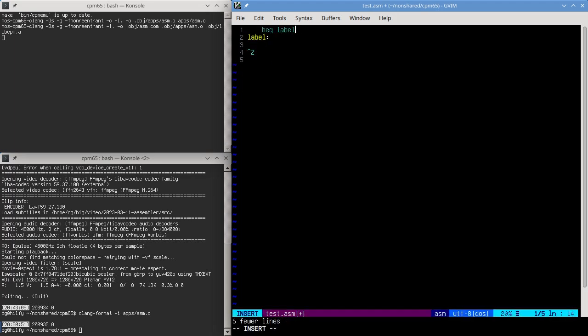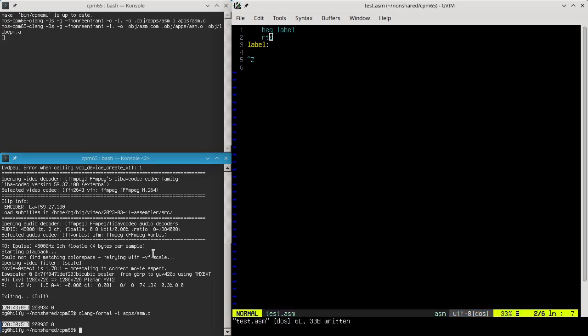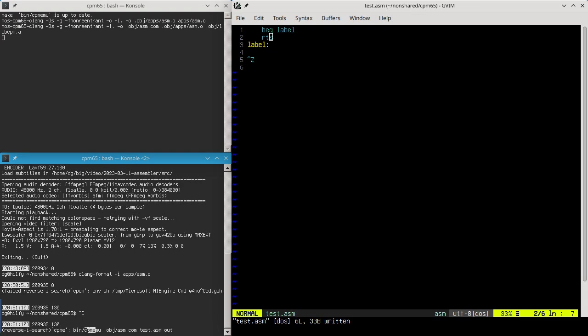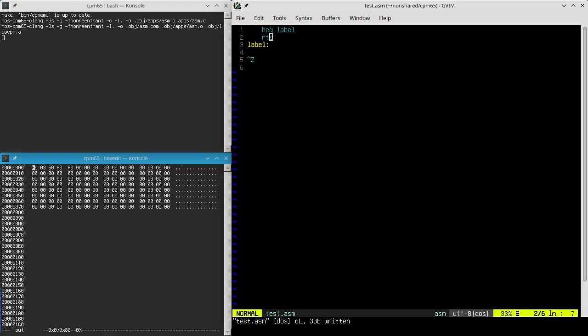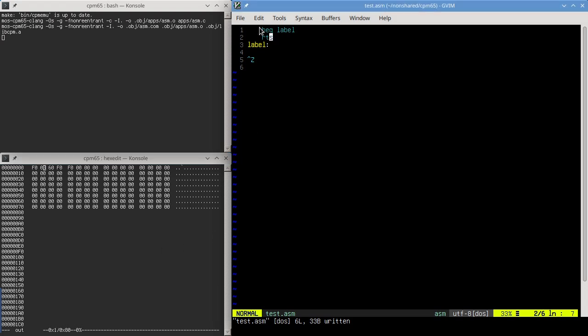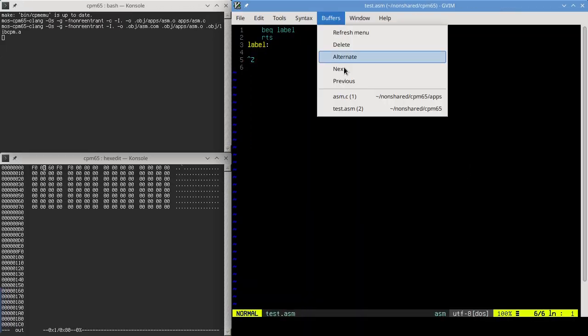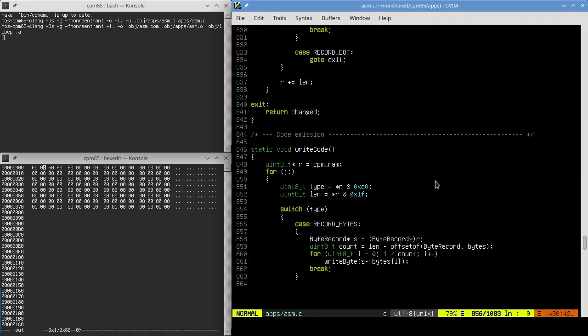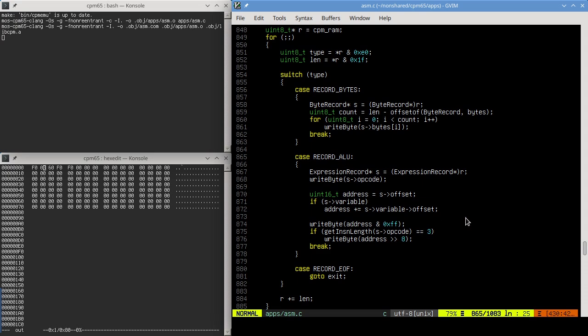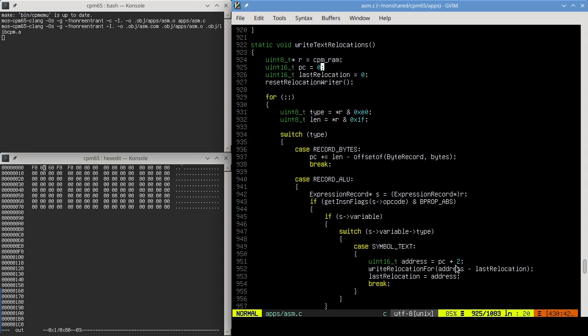So if we do BEQ label and then an RTS and we run it, it will actually do something. But it will not be the right thing. What we've got here is an F0, which is a BEQ, followed by a 3, which is the low byte of the address of label here. This is because our generator code down here thinks this is an ALU instruction. And we are going to want to change that.